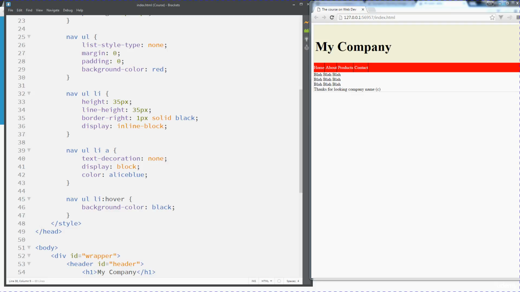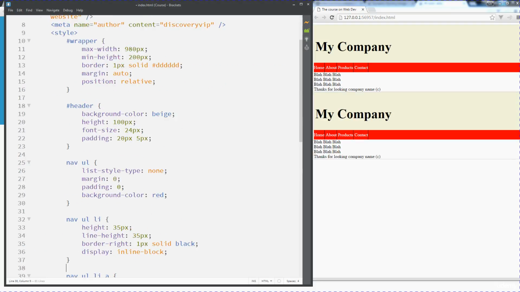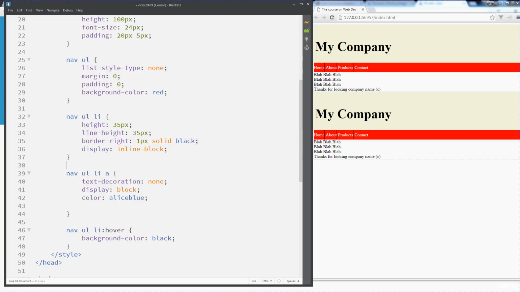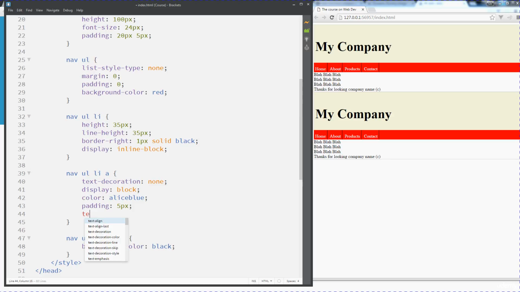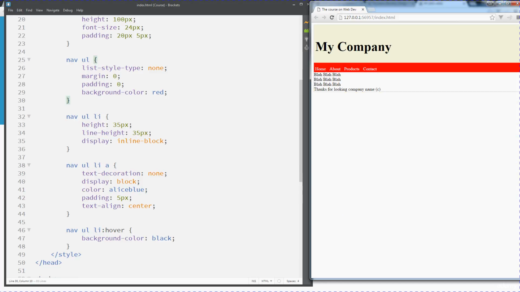So another thing that you might want to do within here, so I'm going to just bring that padding back into this one here. And I'm also going to update the text align because I want that text to be centered actually. So I'm going to text align it to the center. So it's going to look a little bit better there. And I'm also going to get rid of this border to the right because I don't think that we really need that. So save that again, and now we'll see what it looks like.